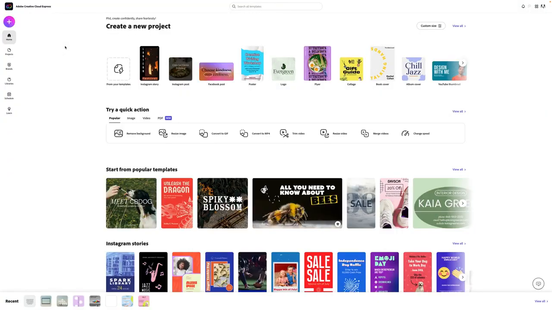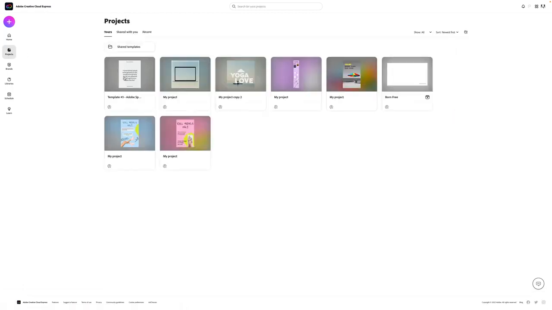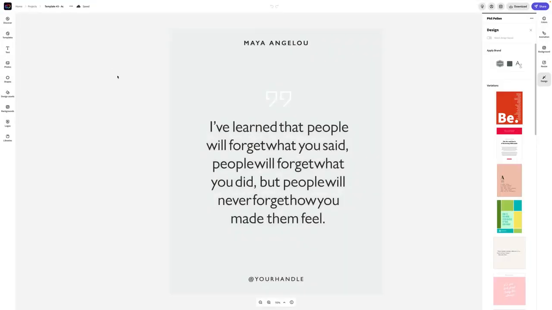Well, let's start here from the dashboard. I'm gonna go ahead and click on Projects, and I'm gonna choose something here in Adobe Express that I've been working hard on, and I'm ready to share on my social media profiles. So here I love this quote. I've got my social media handle that I could plunk down here.